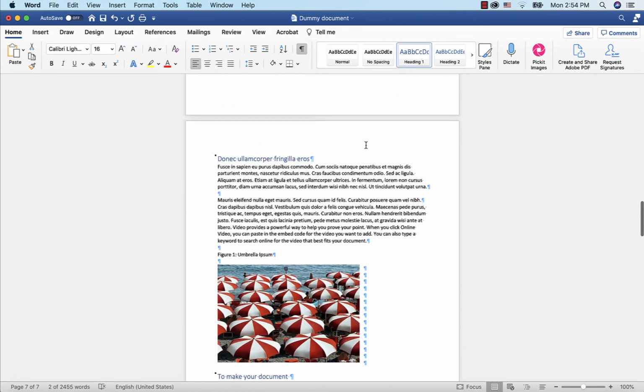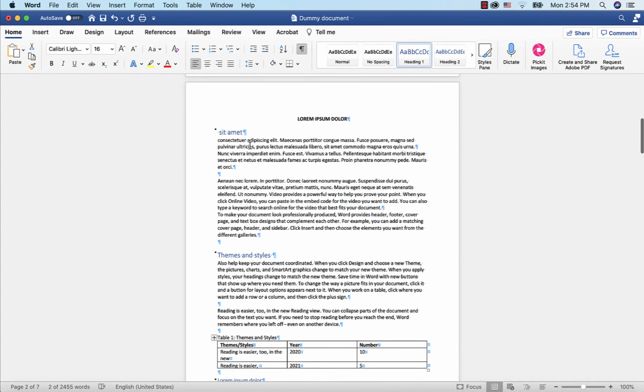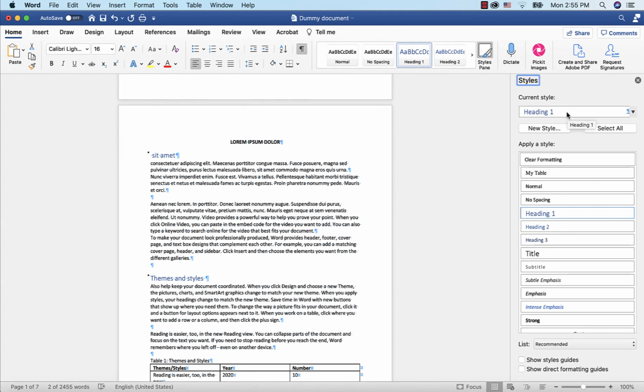So I'm all done. You can notice that my headings have changed in terms of color, in terms of size, and in terms of font. These are not permanent. If you want to change it, for instance, I do not like the color blue, so I want to change it to black, and I want to change the size to 12, and I want it underlined. To do that, click on the style pane and make sure that the heading that you applied is selected. So in this case, heading 1 is selected.